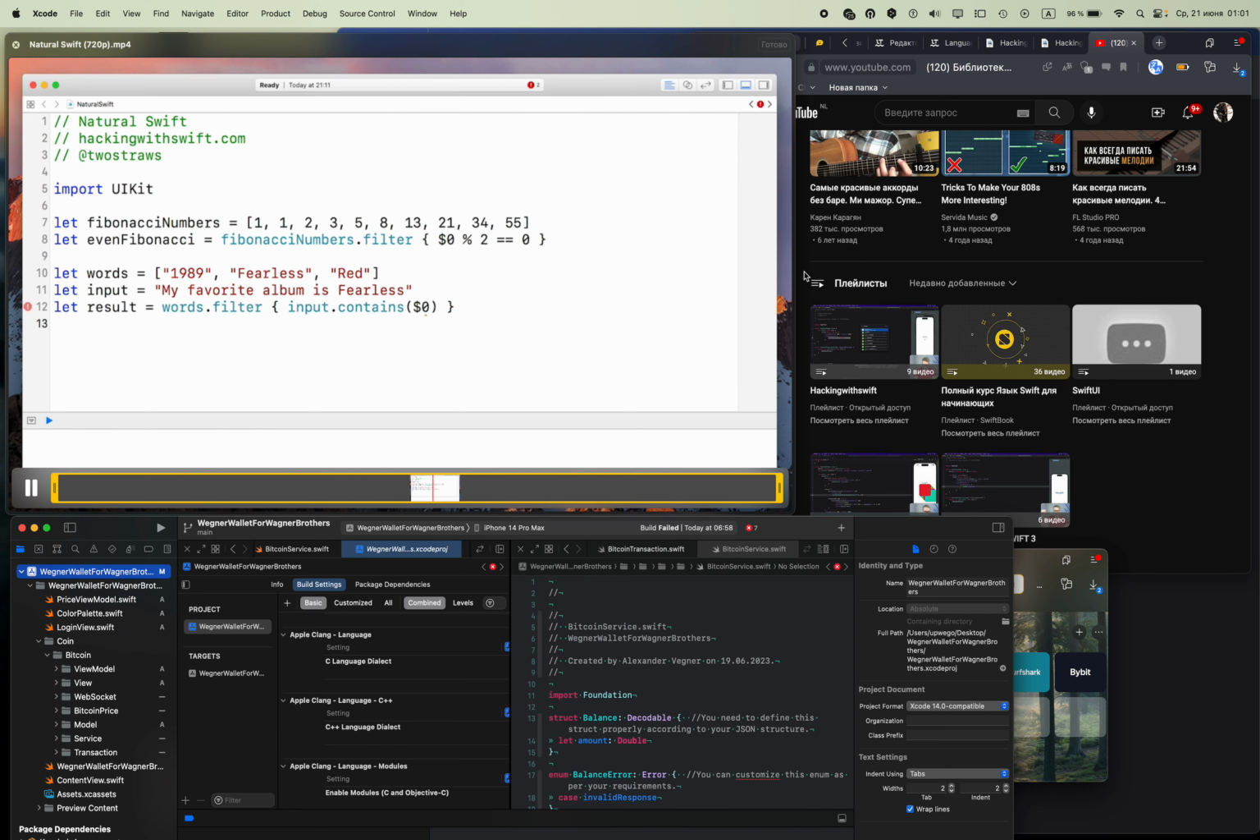I've already shown off flatMap's extraordinary ability to strip nil values from an array, but it also removes optionality from the remaining elements. So if you want to strip nil but retain optionality, you'd use filter like this. Let wordsOptionalStringArray = ["1989", nil, "Fearless", nil, "Red"]. Let result = words.filter { $0 != nil }, print result.